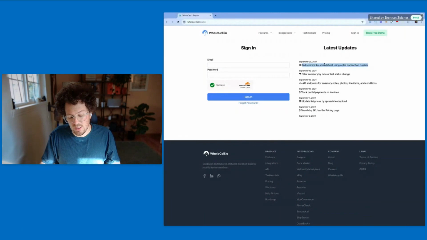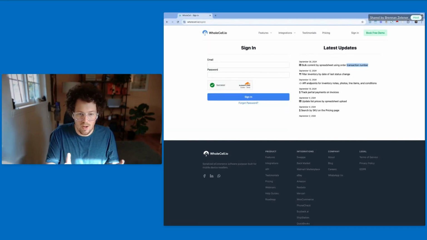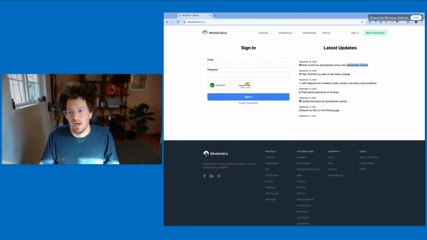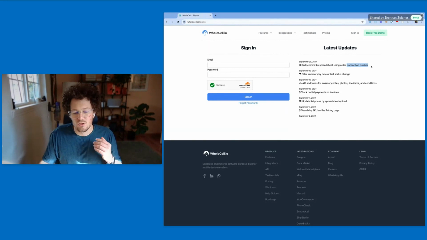And this is pretty slick. It really only applies if you are wanting to commit items to orders, your IMEIs onto your orders, using a spreadsheet. But before this launched, we did not have the ability to use transaction number. So like your eBay order number or your Amazon or Swappa or Rebello, what have you, the order numbers from the channel. It was only using the order number from wholesale, which made this much more difficult. So we've been getting feedback from customers for a while now that it was frustrating and difficult.